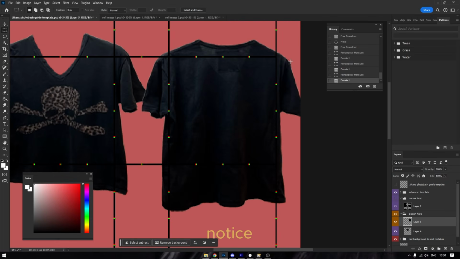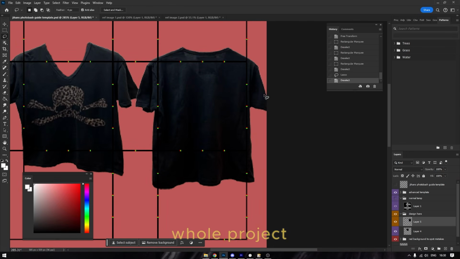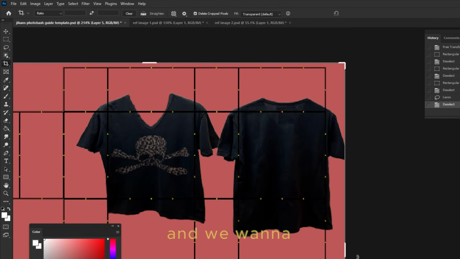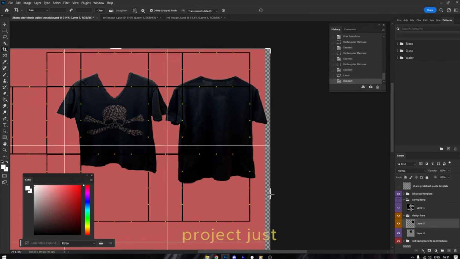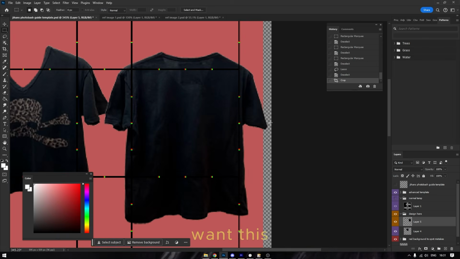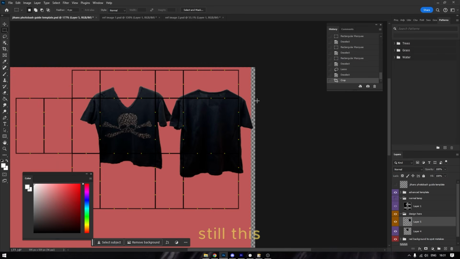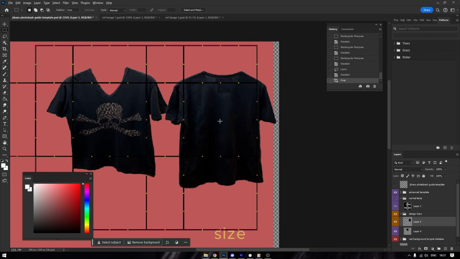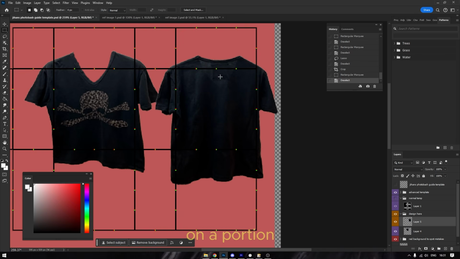Oh, also, as you notice, our sleeves are actually outside the whole project file. What we want to do now is click the crop tool, and we want to extend our project just a little bit, because we want this to obviously be here still. This is only a temporary thing. We will be reverting this back to the original size. Very important. So let's select the whole portion again.